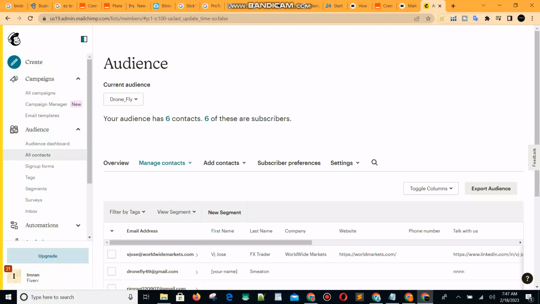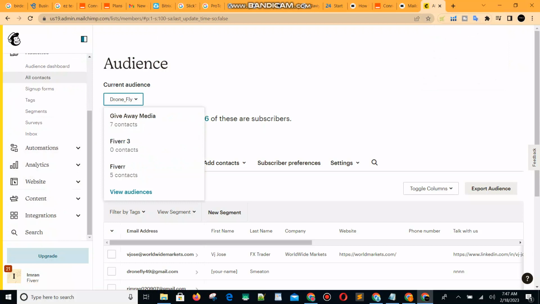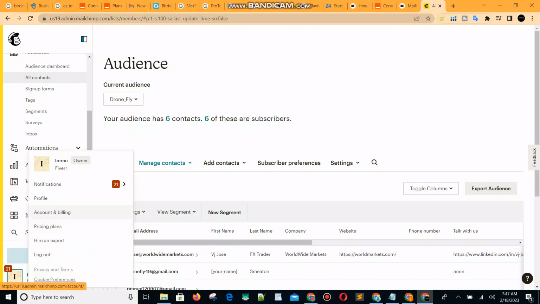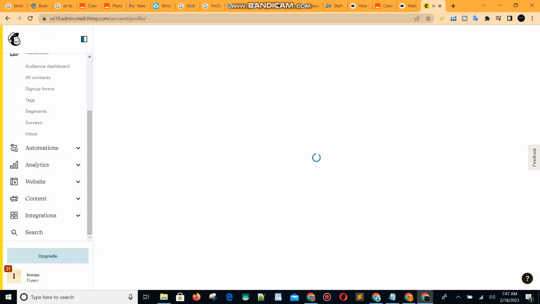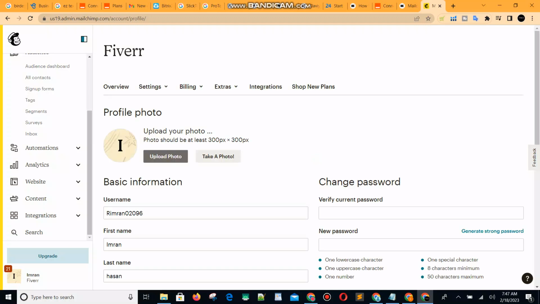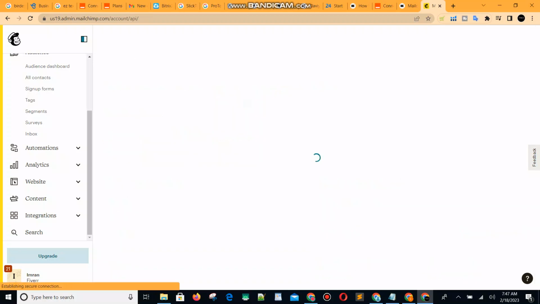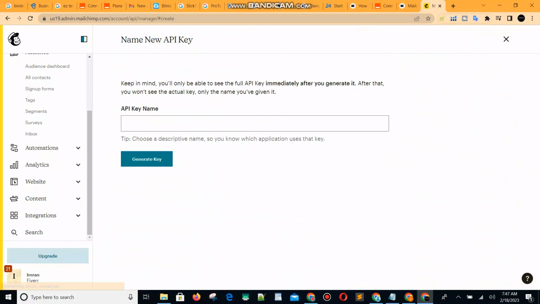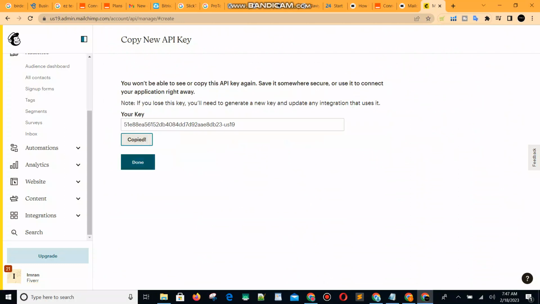So let me go to Mailchimp here. You can see this is my Mailchimp. Okay. So this option here and the option profile here. Then go to extras and API keys here. Okay. So let me create a new API key. Call it Klaviyo generator key here. And done.